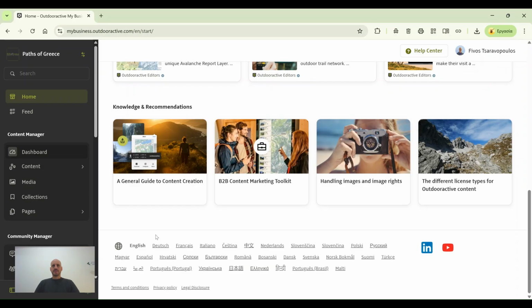Why is this important? Because the language that we're going to use the platform in is the language of the input that we're going to do as well. So if I use it in English, the text and information that I'm going to input will be in English as well for the platform to work properly. If I use it in French, I need to use French in my input.